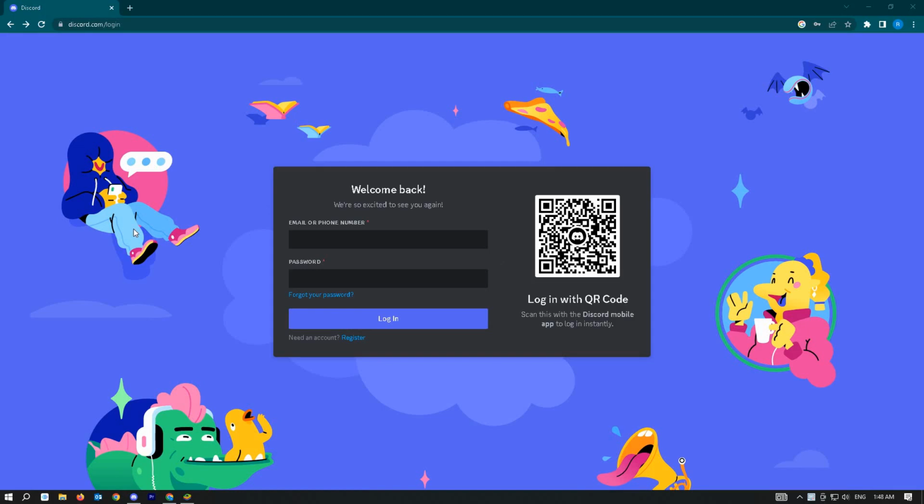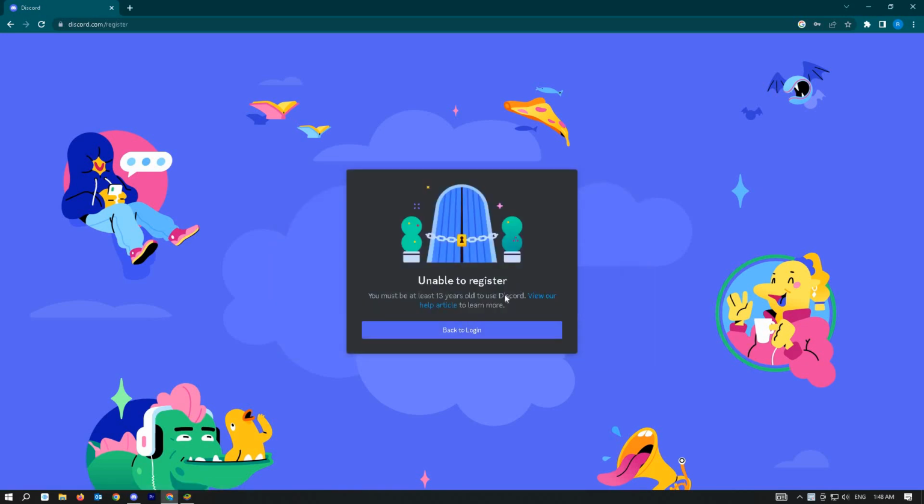So the first thing that you want to know here for Discord is that when you register and you've entered the incorrect year, or incorrect birthday, on your registration, the following information will appear, which is unable to register. You must be at least 13 years old to use Discord. Once this notification appears on your screen, there's no going back. It would loop around this unable to register notification on your screen.